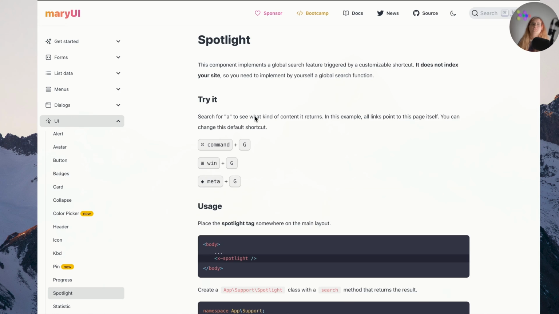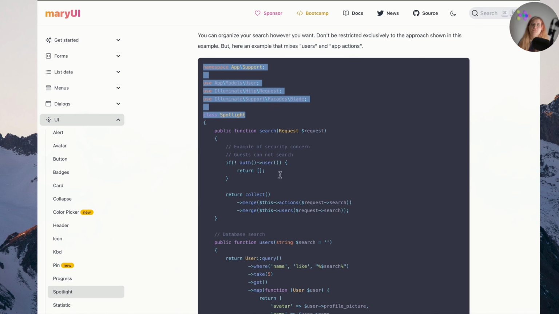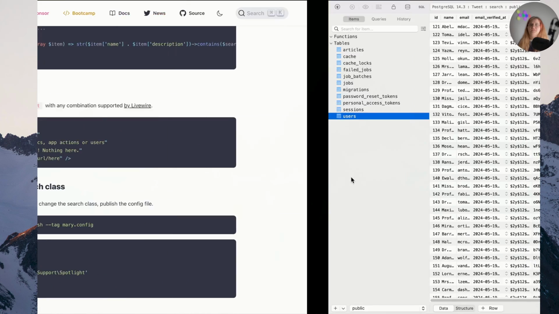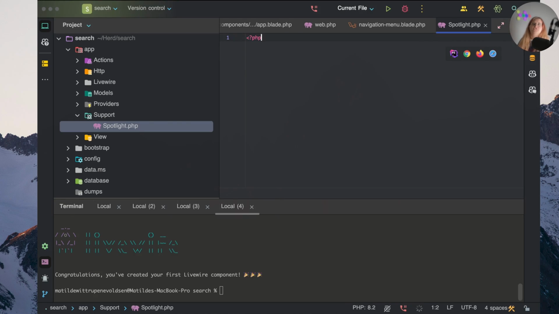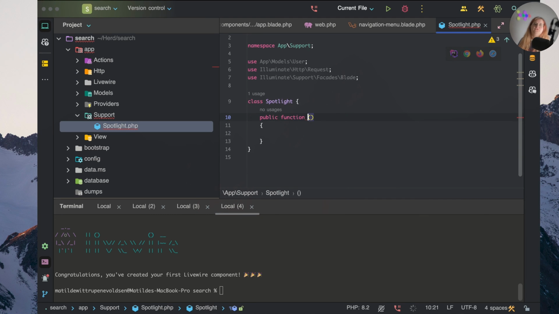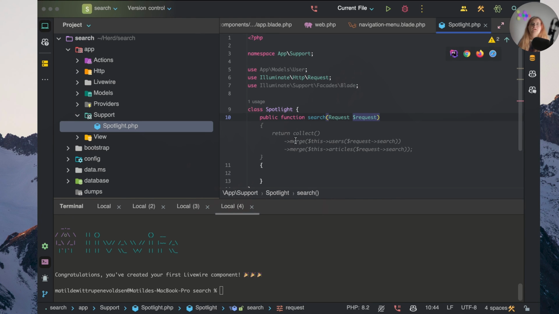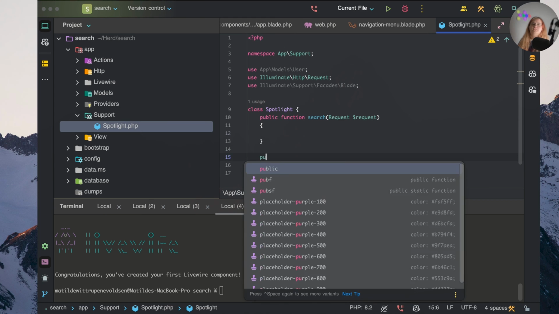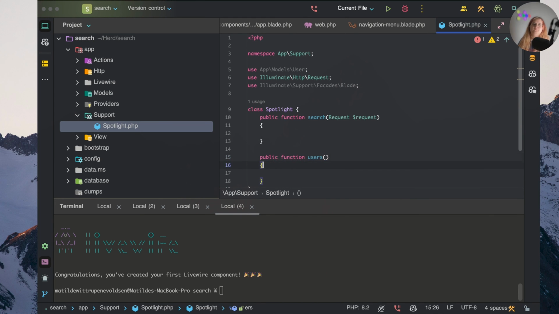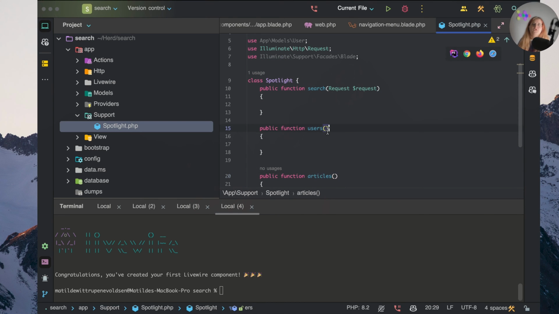So you can see inside here, they're giving the example of how we could do it using Spotlight features. So if we go in now, we should just be able to create the Spotlight function here. And in here, we just want to have a search function, and in here we want to have request. And then we also want to have a function for users, and a function in here as well for articles. Both of these functions should take in a search, which will be equal to null by default.